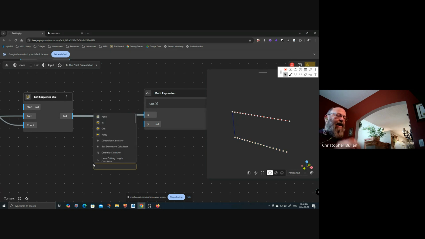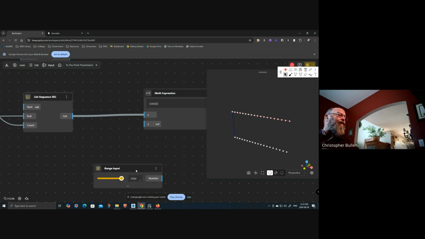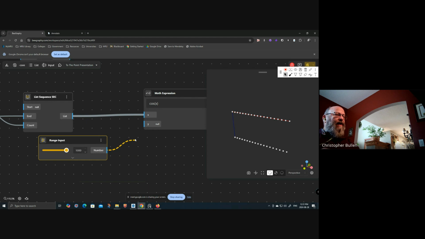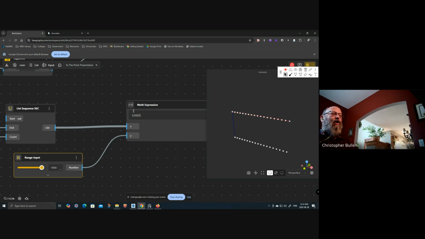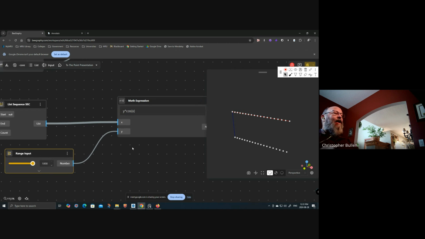So let's double click here, and I'm going to type in 1,000. This is going to be a range input, so we can change this after the fact. I'm going to put this number up to here. Now Y is not being used anywhere. I just got it plumbed into the math expression. So in order to use this now, I'm going to type in Y times cosine of X.